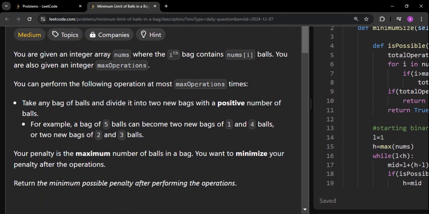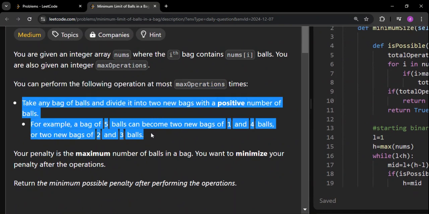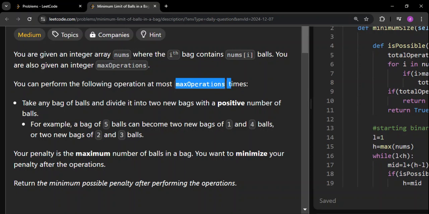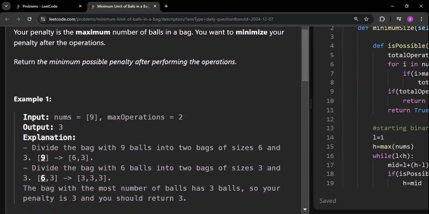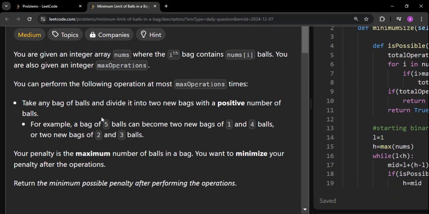Fine, you can perform the following operations at most. They're mentioning that the operation can be performed at most this many number of times. So this will be the input given to us. Now what is the operation?